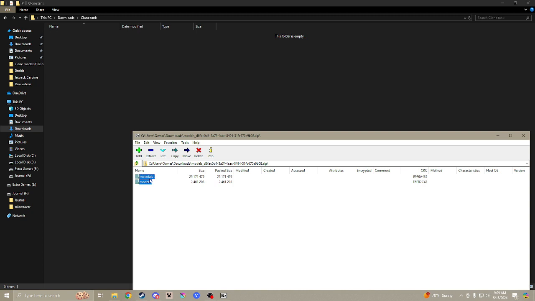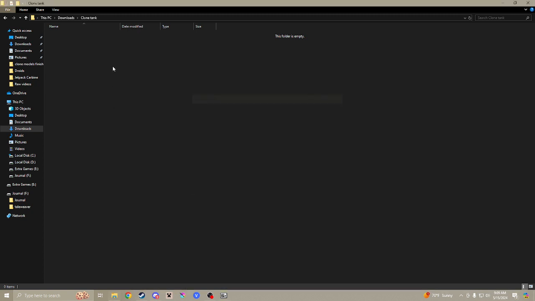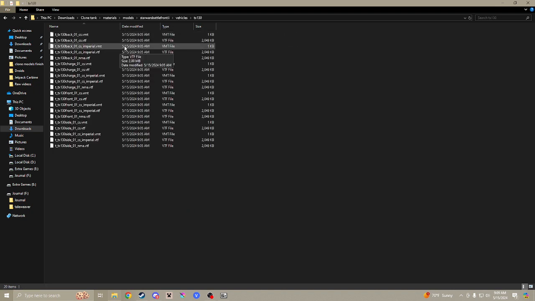As long as it doesn't have your model or your materials in it, normal maps, texture maps, diffuse maps, I think it is, you don't have to worry about it. So we're just going to drag and drop those. There we go. If we look at materials, we're going to see vehicles, TX, and here's the problem. We have VMT, VTF, VMT, VTF, all the way through. These are source files. We can't read them. Blender can't read them.